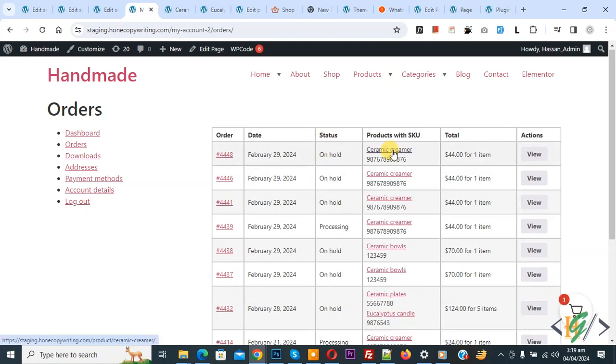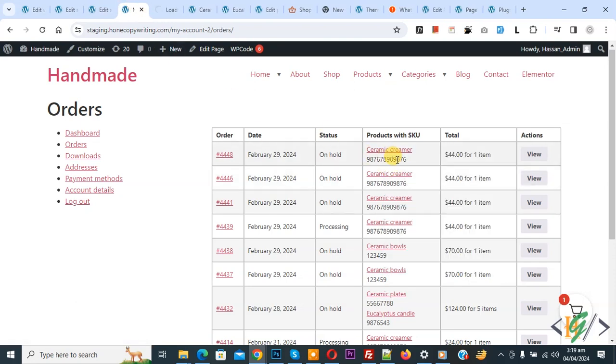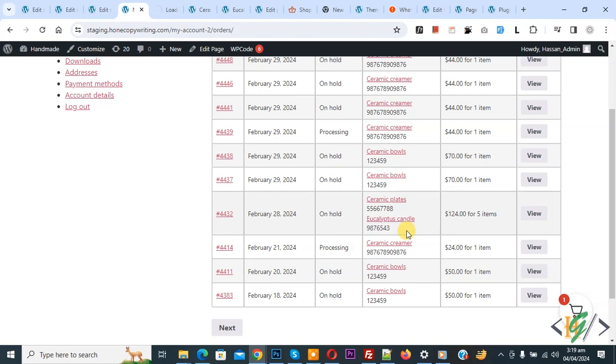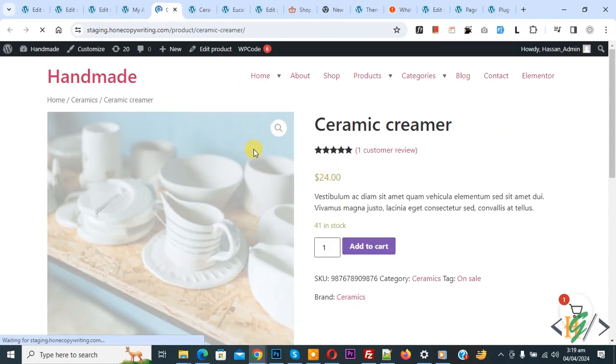So this is our product name with link. So open product and this is our SKU. Scroll down, so this is our format. Now you see two product. Now go to product page and then you see product is open.